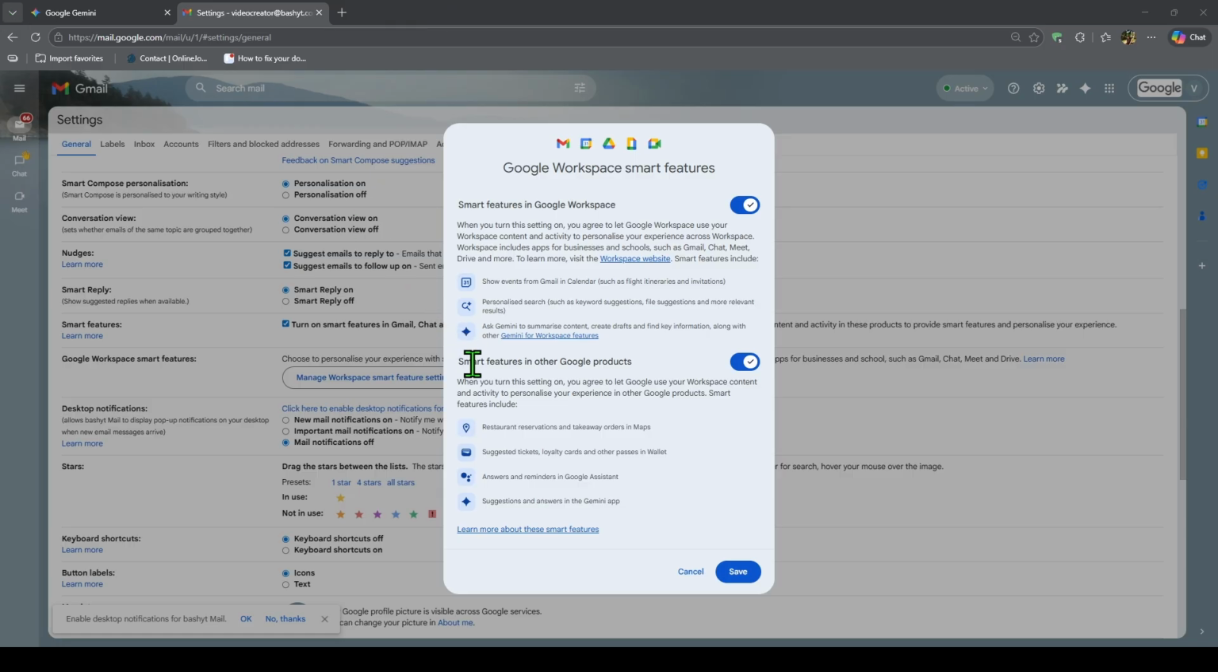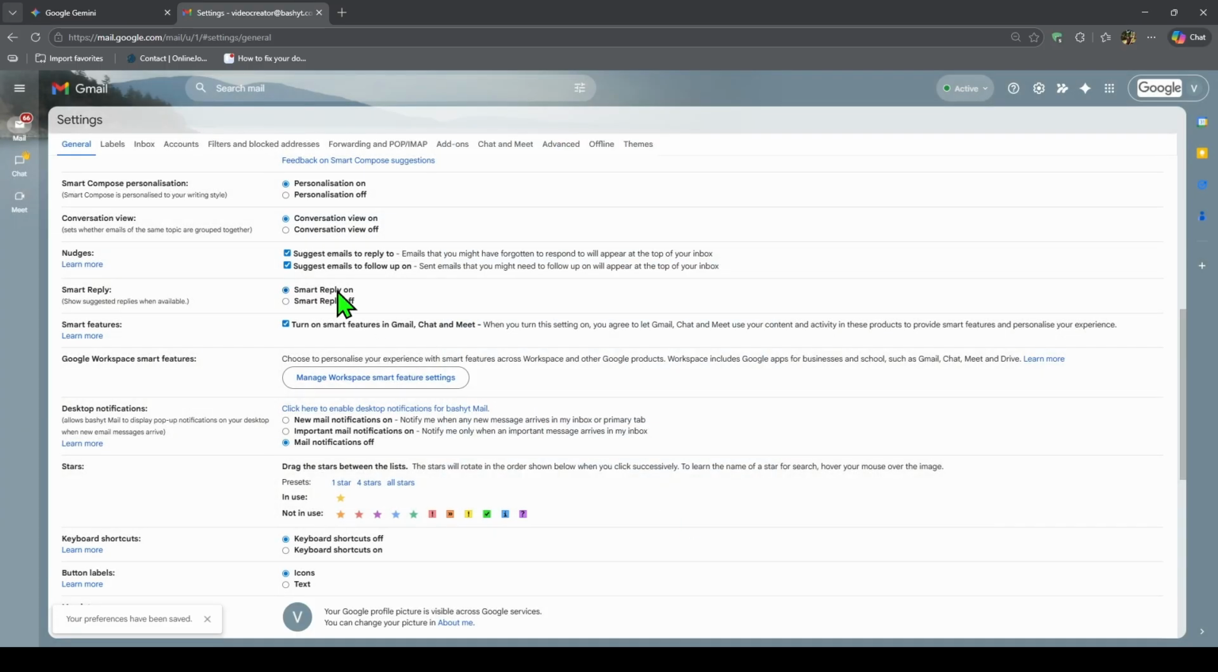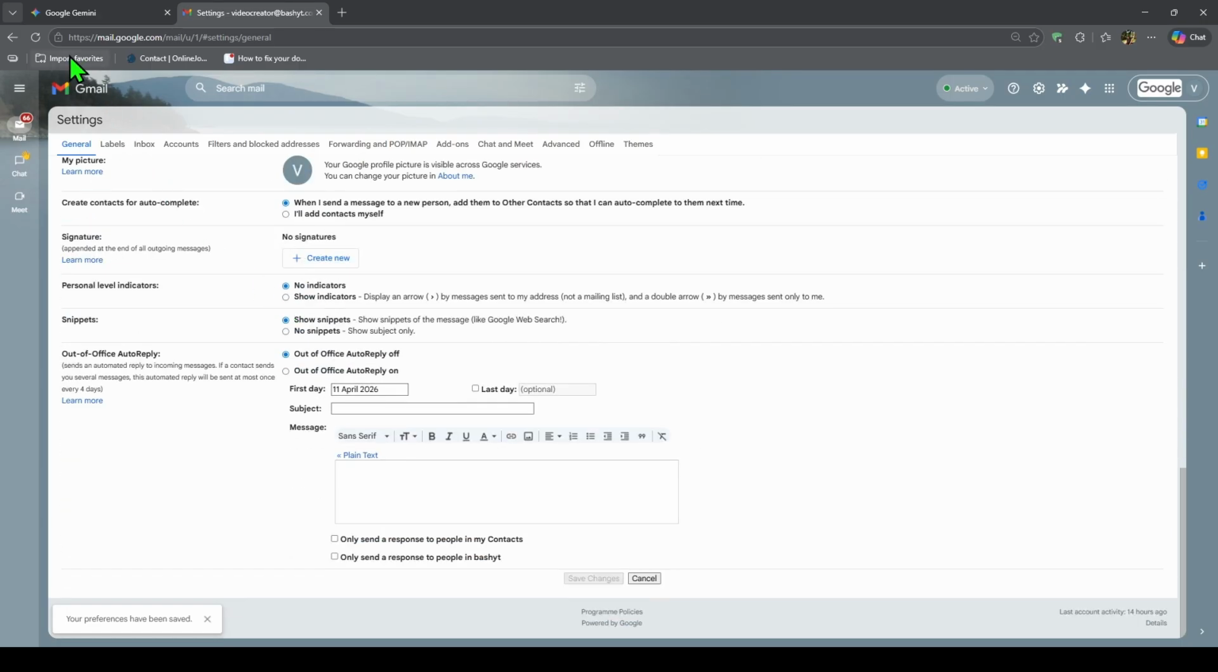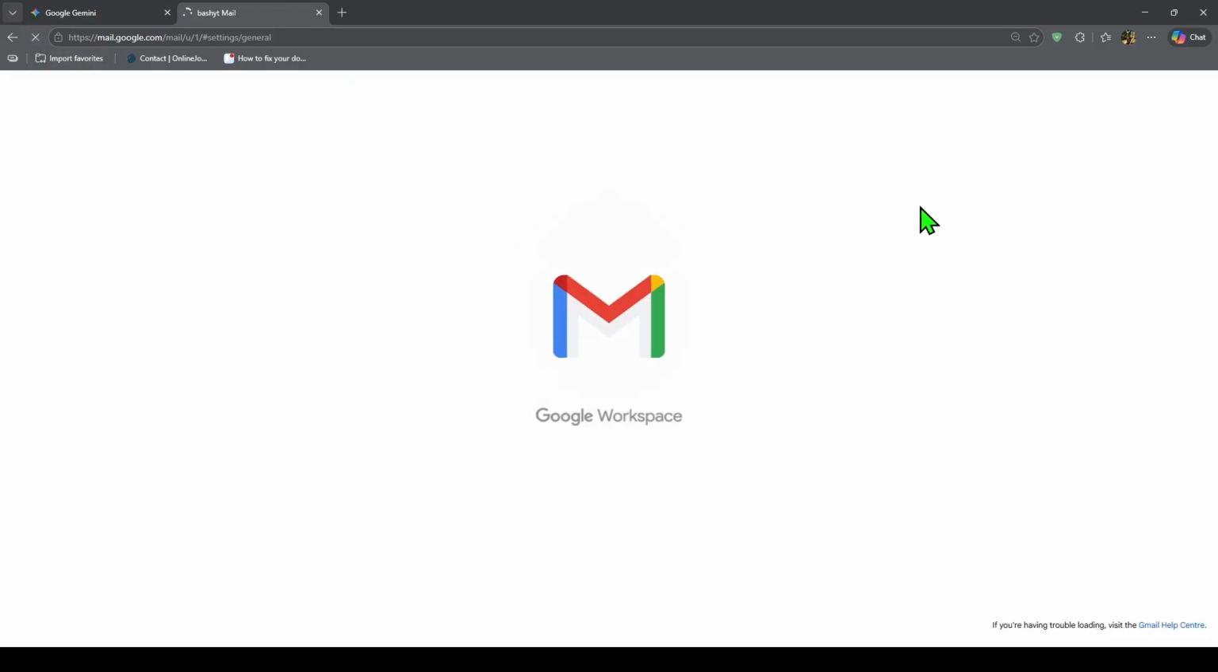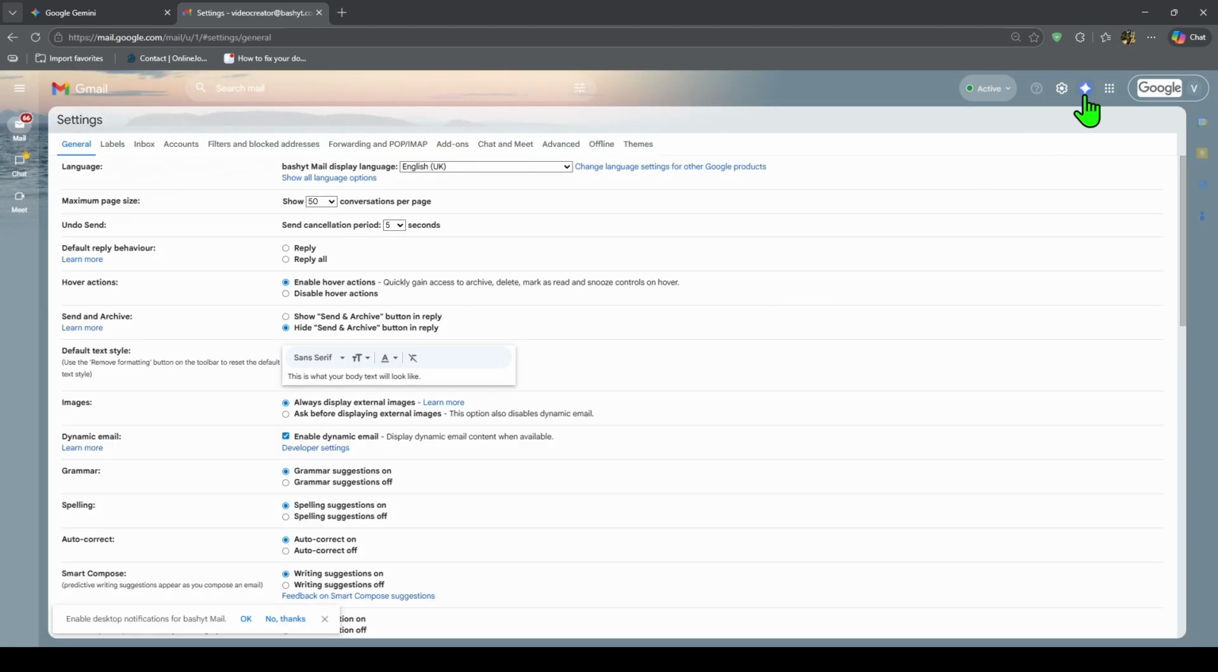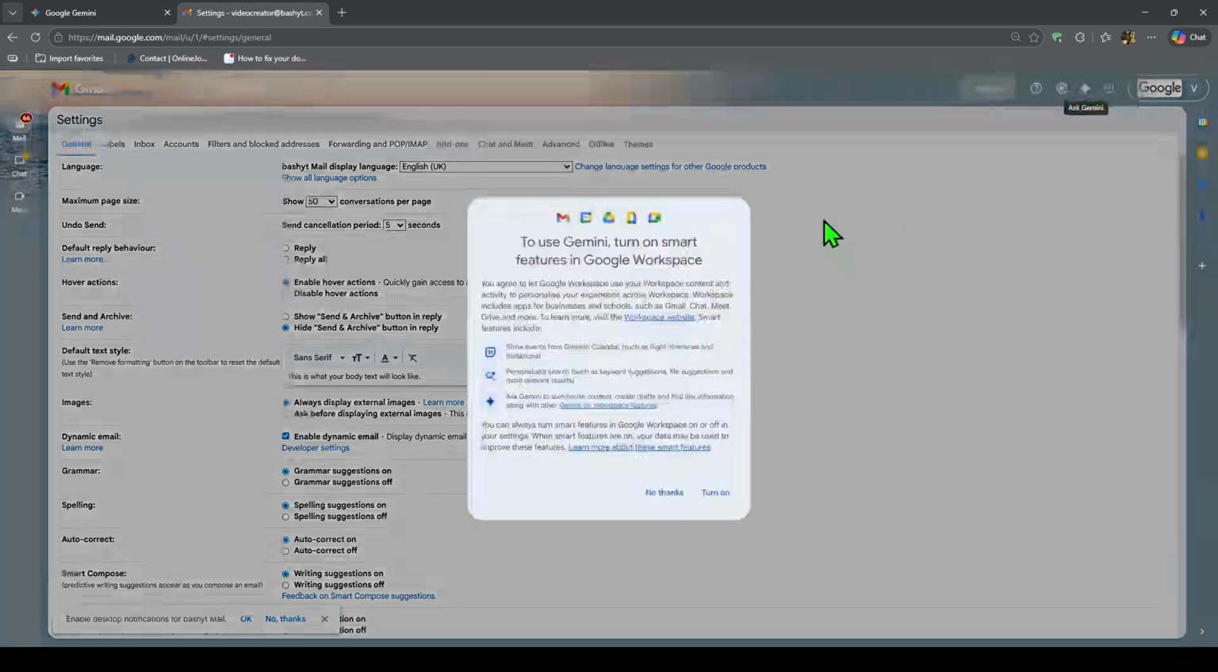If you still see the Gemini icon or panel for a moment, refresh Gmail or close and reopen the tab. In some cases, the interface may take a moment to update after the setting is changed. The important part is that the feature control comes from the Smart Features setting, not from deleting individual emails or chats.